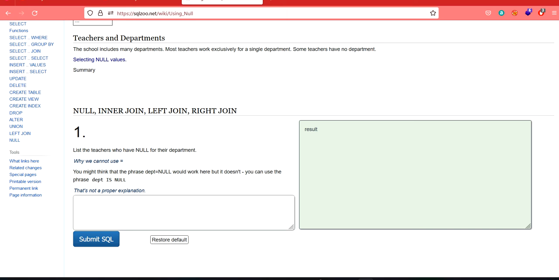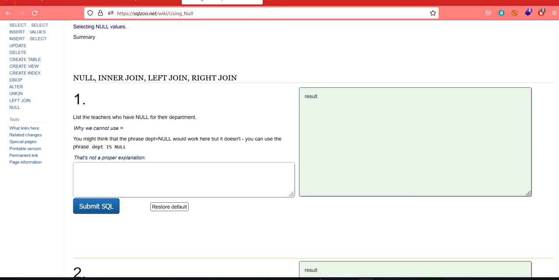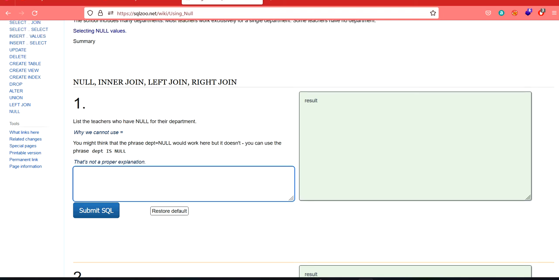List the teachers who have null for their department. Here they also gave an example of why we can't use the equal to symbol. You might think that the phrase department equal to null would work here, but it doesn't. You can use the phrase department is null. So you have to use is null in order to execute the query.